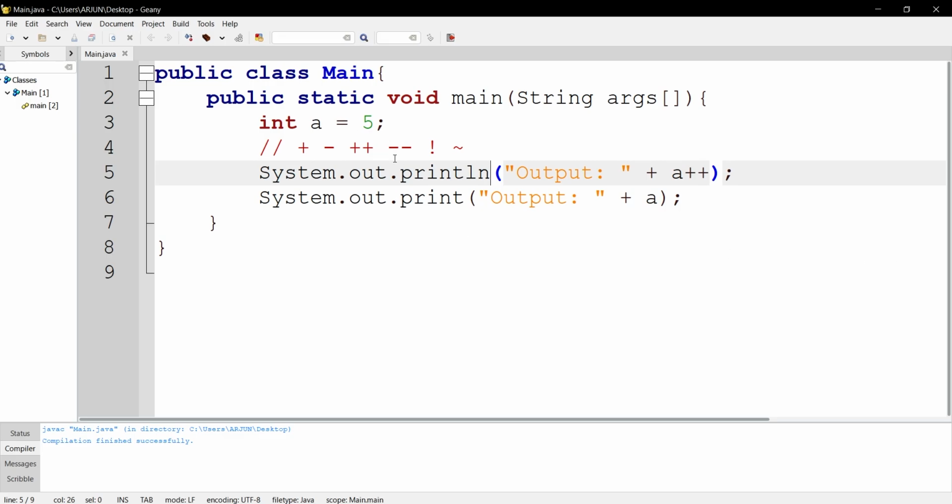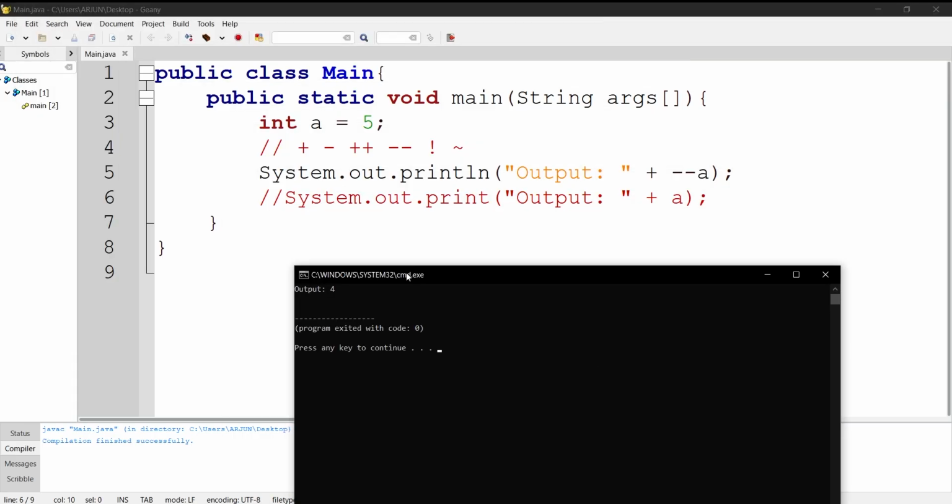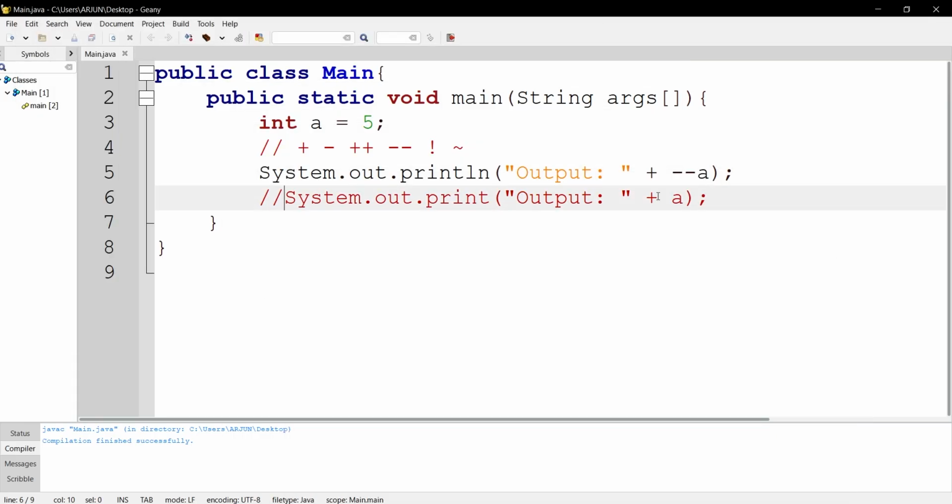It's pretty much the same case with the decrement operator. These two hyphens here are the decrement operator. If you write minus minus a, it will just decrement the value by 1. So 5 will become 4 and then the value is printed. Let's see. So it is printing 4.